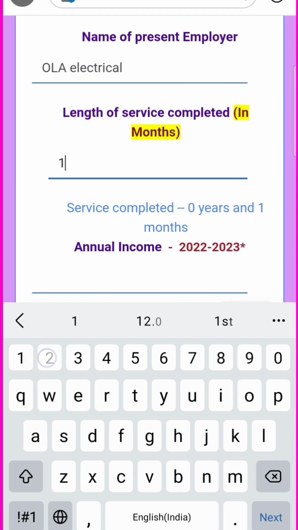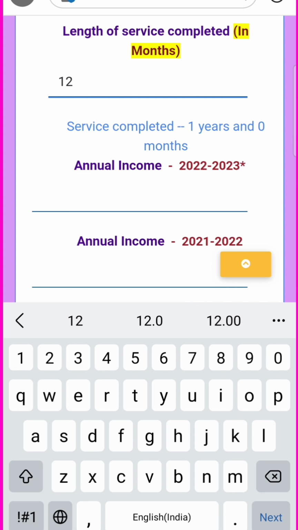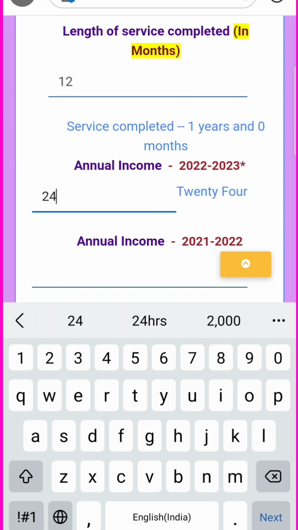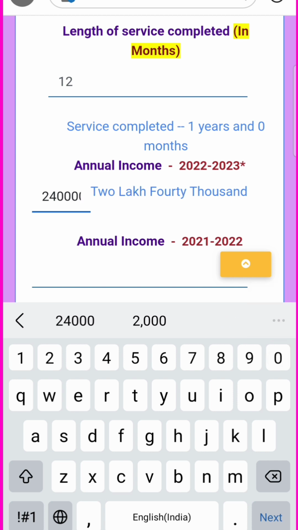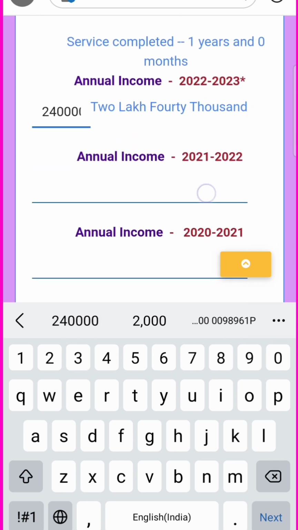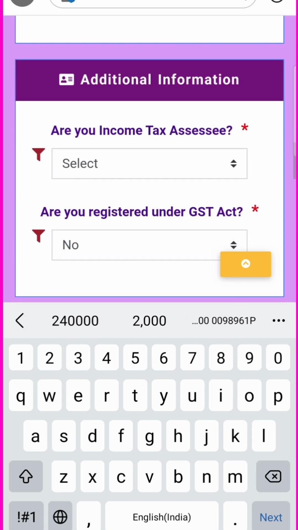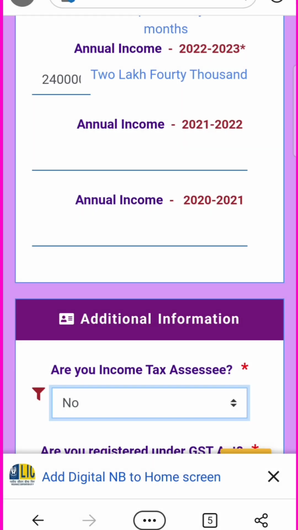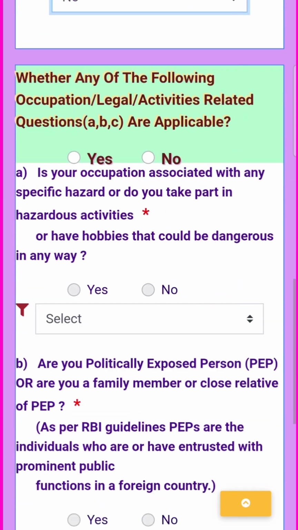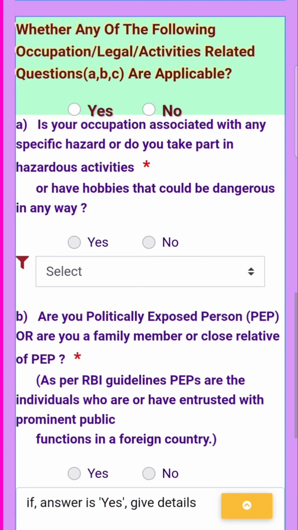And to mention annual income, 3 years of annual income will be asked. The first one is with the star, that is the latest year's annual income, which is compulsory to put. And for higher sum assured and big cases, all 3 years income has to be entered. In the additional information page, you have to answer whether you are an income tax assessee or whether you are registered under GST. Next, occupation, legal, activity related questions will appear.